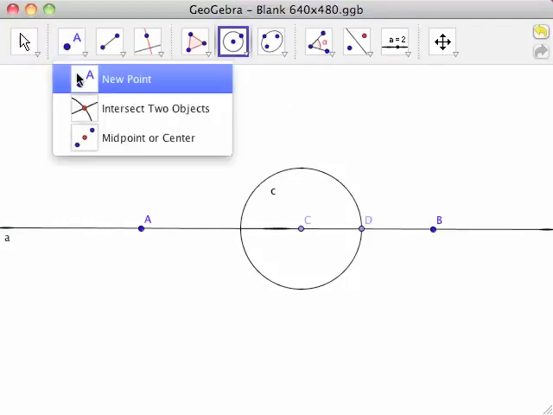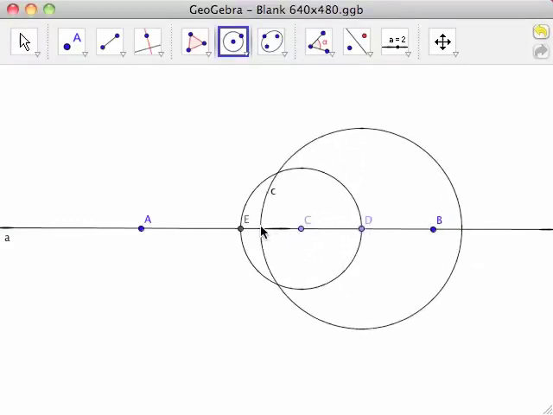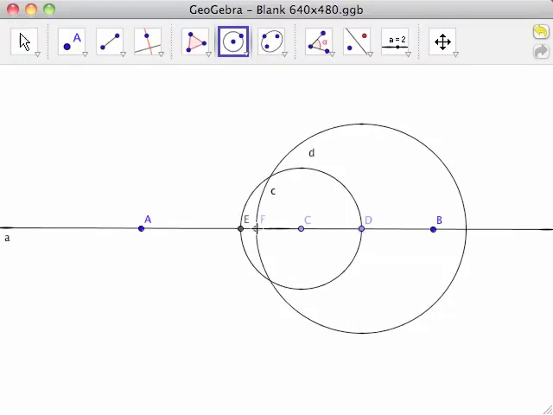Select the New Point tool from the Point toolbar and click on the left intersection of circle C and line AB. This creates point E. Select the Circle with Center Through Point tool again and create a circle centered at point D with a radius longer than that of circle C. This creates circle D and point F.